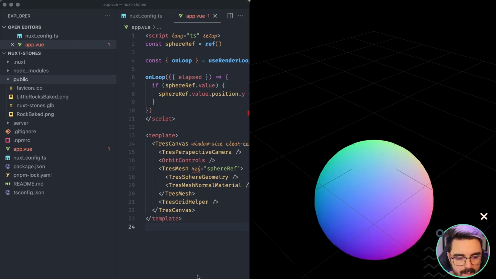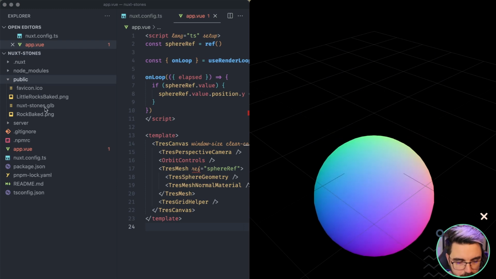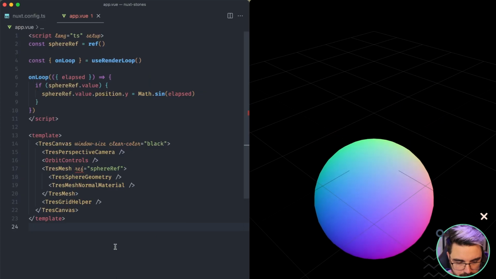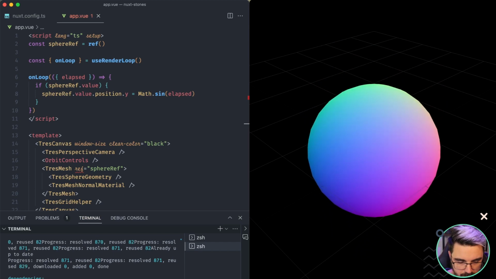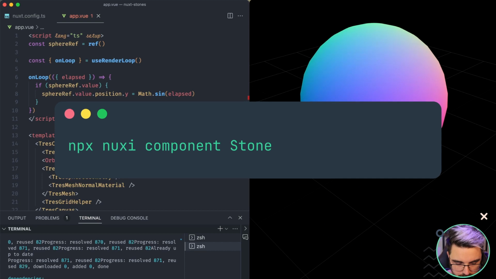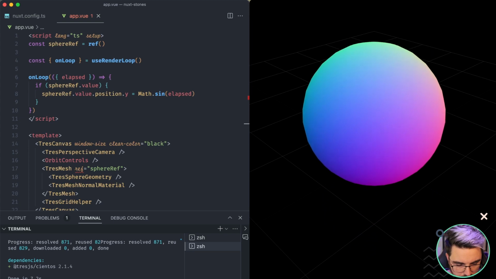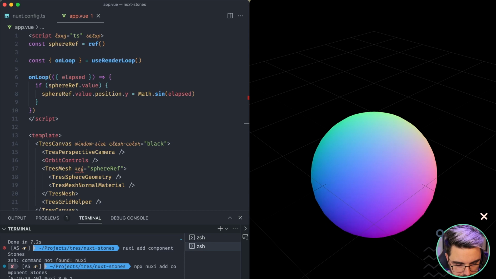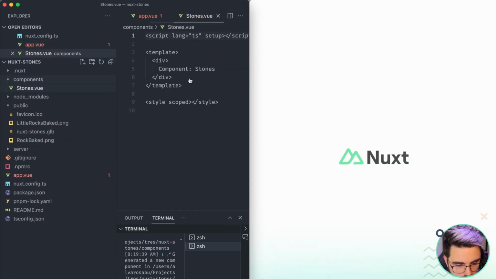Going back to the code, I saved all those files in the public directory in the Nuxt application so we can easily add them. And I'm just going to create a new component. So a fancy way of doing it is using nuxi. So I'm going to use nuxi component and I'm going to call it Stones. So I don't have nuxi installed, I can use npx nuxt add. Okay, and that should create a component here called Stones. Perfect.